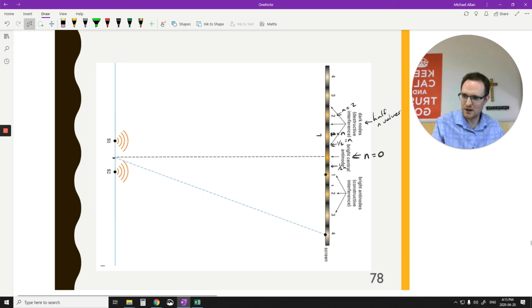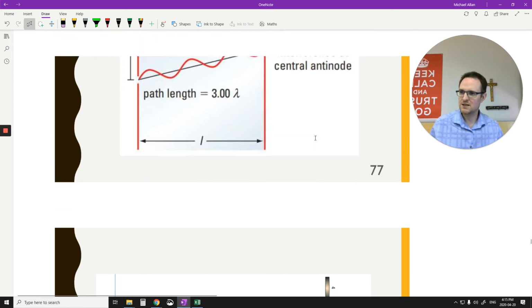The next one here would be 1.5. The next one here would be 2.5, sorry. This would be 3.5, right? All the way down for the dark spots, those half numbers.